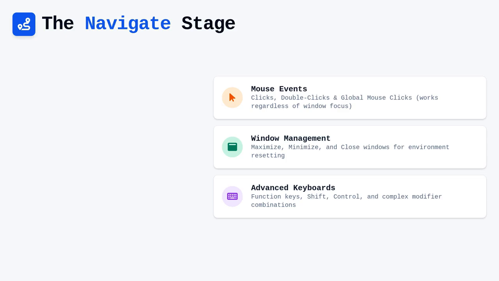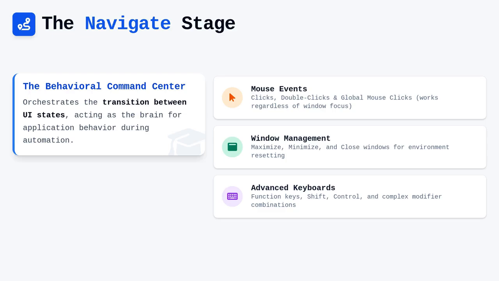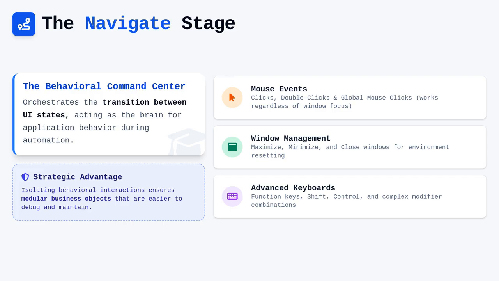I encourage you to think of the navigate stage as the command center for your object's behavior, orchestrating the transition between the various states the UI might inhabit. By strictly isolating these behavioral interactions within the navigate stage, you ensure that your business objects remain modular and easier to debug when the underlying third-party application inevitably changes its structure.